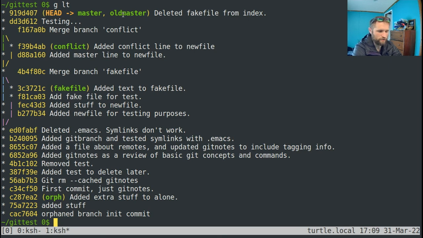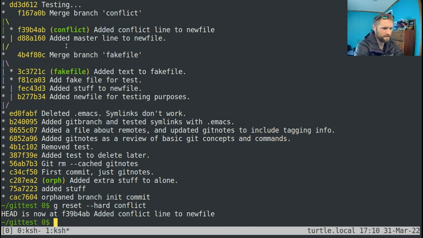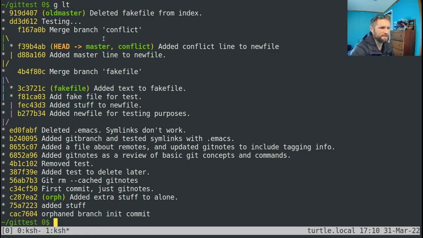And now I can do a reset --hard. Just to make it easy, we'll change this master branch to point to this conflict commit. Okay, so now if we do an LT, you can see master is at this commit. So I've changed some of this stuff. And if that's the point at which you know the source code was good, then you can start doing your add and commit to the master branch, and old master will be around so you can figure out what went wrong later, and then you can put those changes in master when you're ready.